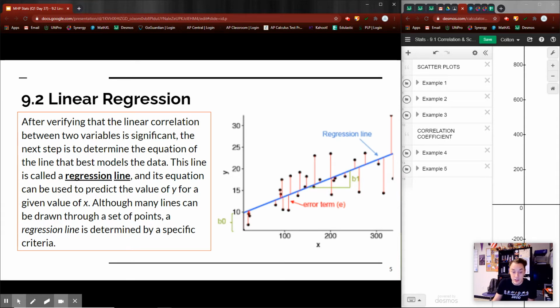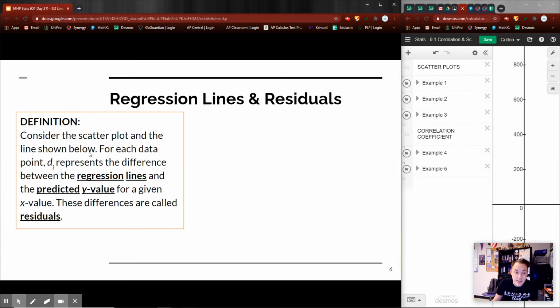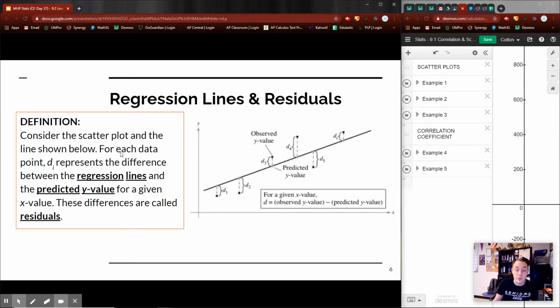That is my regression line. So let's get to it. What is the regression line? Consider the scatter plot and the line shown below. So it's actually going to be on the right here. For each data point, Di represents the difference between the regression line's predicted Y value for a given X value. These differences are called the residuals.